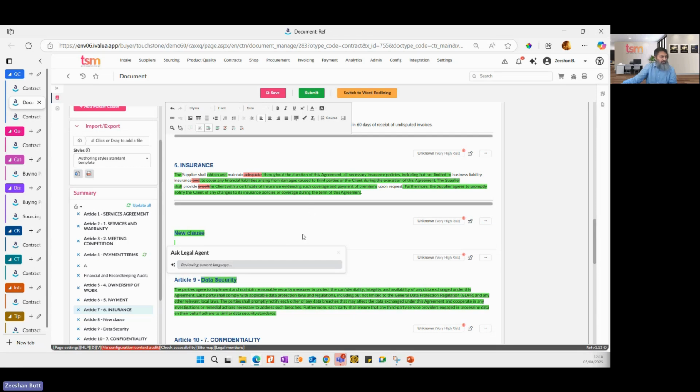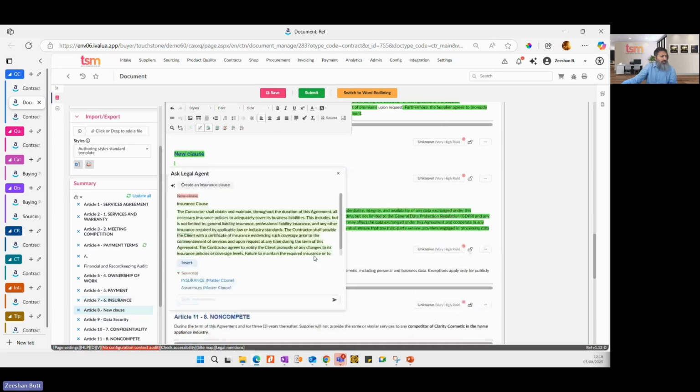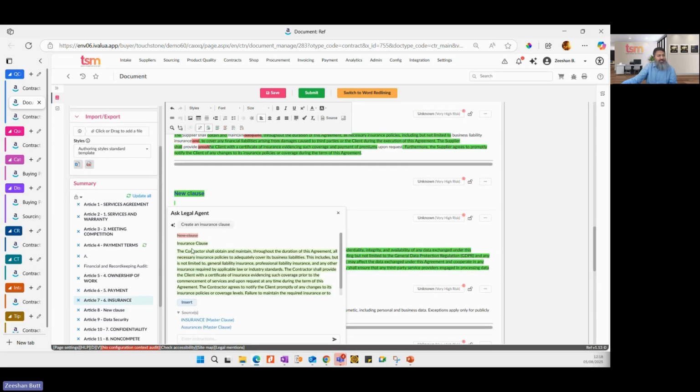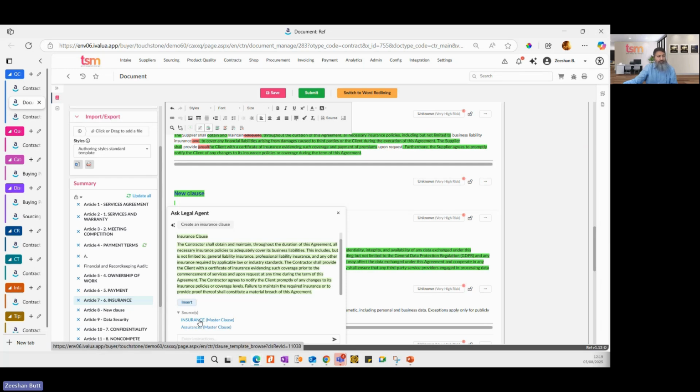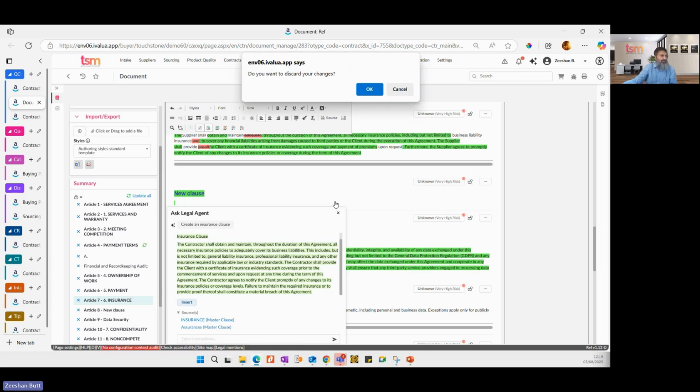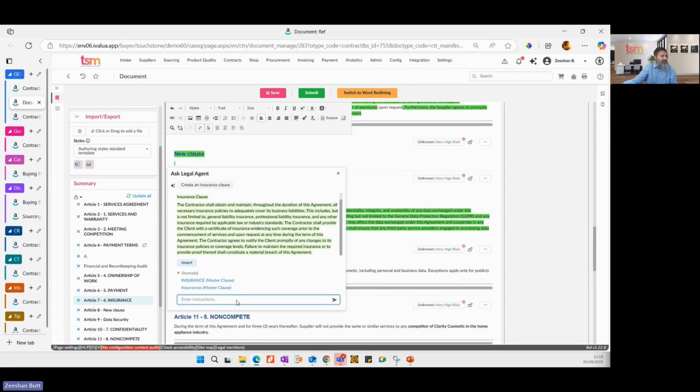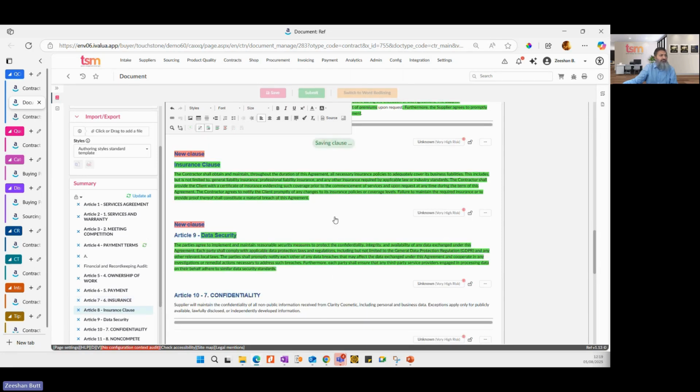Although I've got the insurance clause on the top there, what I wanted to show you was that if you're creating a similar clause to one you already have in the system, it will tell you the sources for the clause. It's basically telling me it has created that clause for you, however it's using the content from a master clause. So you should be sure that it's used that information. I'm not going to do that for now. I'll just insert it for now. That's fine. Okay.